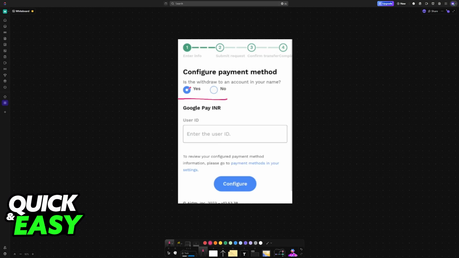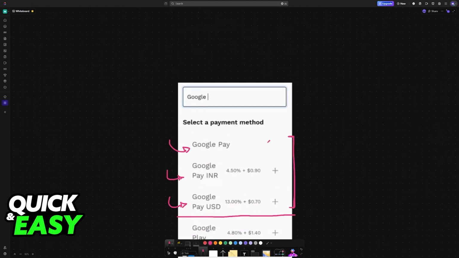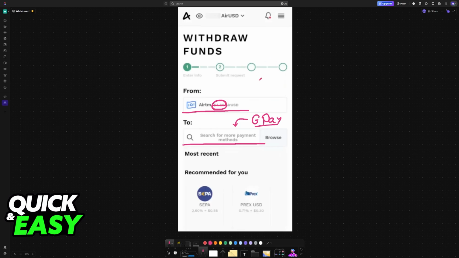options, you will be able to choose if the deposit is going to be to your account, and then input the user ID from Google Pay. If you don't know this, open Google Pay, go to your account page, and it is going to be listed there. Once you have your user ID input here, you can specify the amount, confirm the request, and you will receive the money directly on your Google Pay account from Airtm.